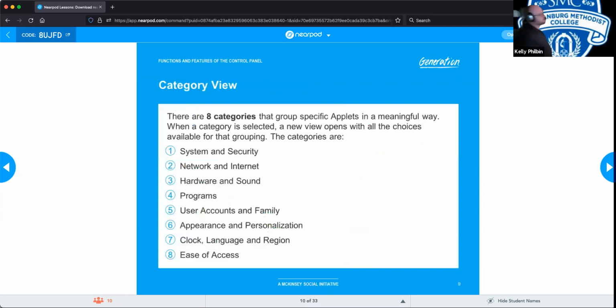All right, category view. There are 8 primary categories. We just talked about this a little bit. It allows you to dive a little bit deeper into each one based on the issues that you're having or the things that you're wanting to manipulate. And the 8 are listed above: system and security, network and internet, hardware and sound, programs, user accounts and family, appearance and personalization, clock, language, region, and ease of access.